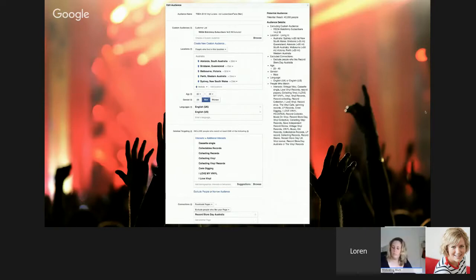We can actually go in and exclude people, so exclude people that like particular pages or have other interests, and/or say they also have to have this, this, and this if we want to further narrow the audience. We haven't in this particular case.